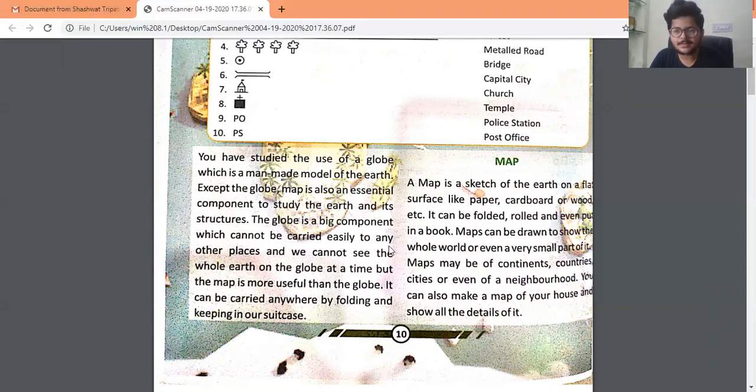Now, what is a map? See here. A map is a sketch of the earth on a flat surface like paper, cardboard, or wood, etc. A sketch of the earth means that however the countries look on the earth or the globe, in the map also those countries, rivers, and continents are drawn in exactly the same way. It can be drawn on paper, cardboard, or wood, on any flat surface.